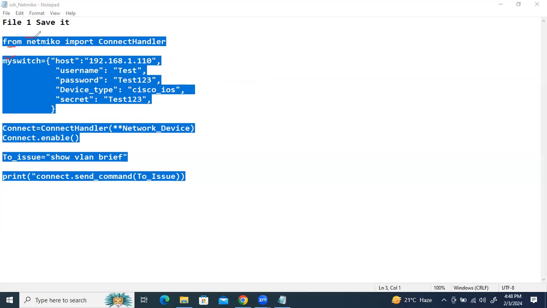From Netmiko. What is Netmiko? Netmiko is a library. From this library, we are importing a file. That file name is ConnectHandler. You are getting the point? That is basically a program. All the script is already there for how we can connect to the device. This is the ConnectHandler. That is our program.